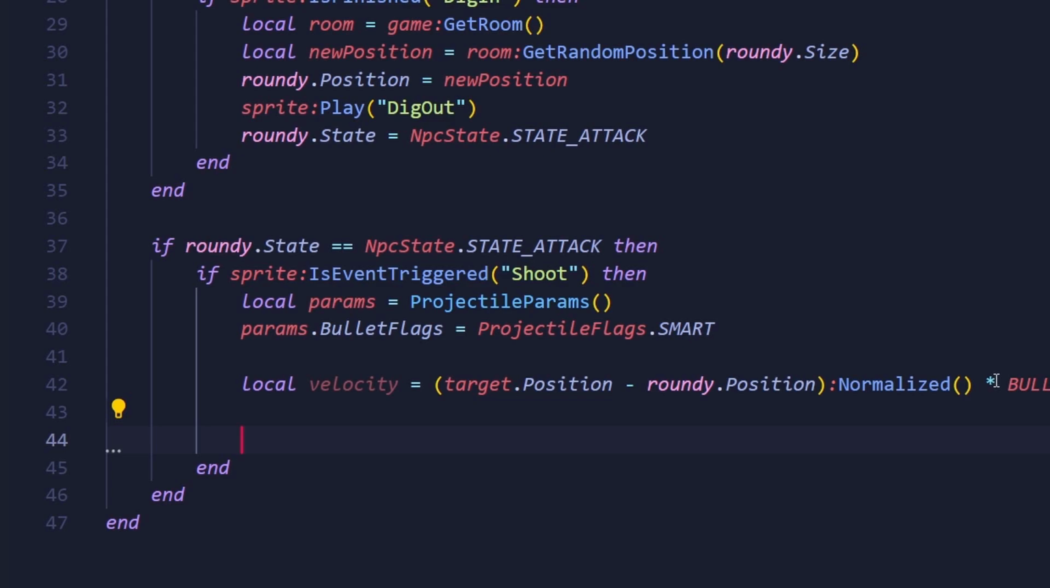So just know that this line of code takes a direction and then multiplies it by a speed to get a brand new vector object. All right, now that we have the velocity in which the projectile will move in, let's fire the projectile.